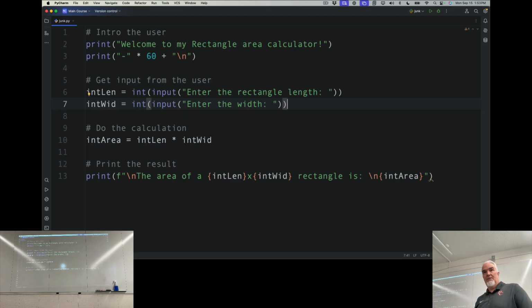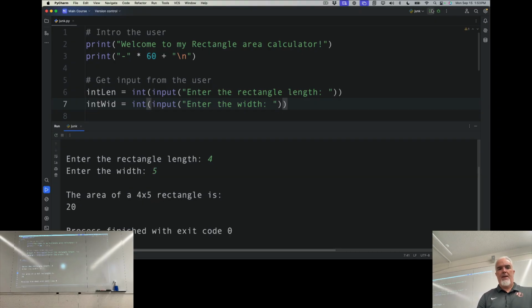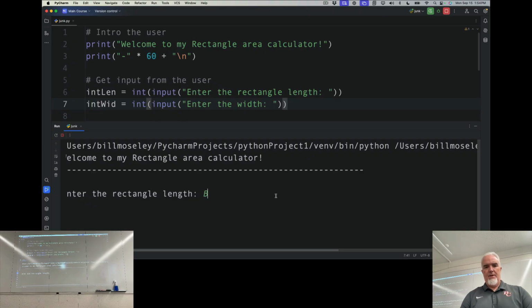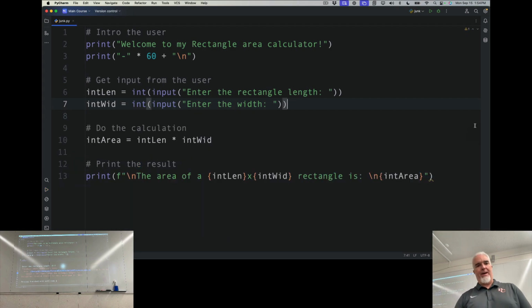The other downside to this is I can't even check to see if what they put in is a valid integer because it's just going to go straight into converting it. So if they put something that's not a valid integer in there, I'm going to have a problem. So if I put 4 and 5 in there, it works great. But if I put Bill in there, it's going to give me an immediate error. Now, there are other ways to deal with that immediate error, but for now, just be aware that that's a thing that you need to be careful of. But I'm fine for this project if you use nested functions like that.